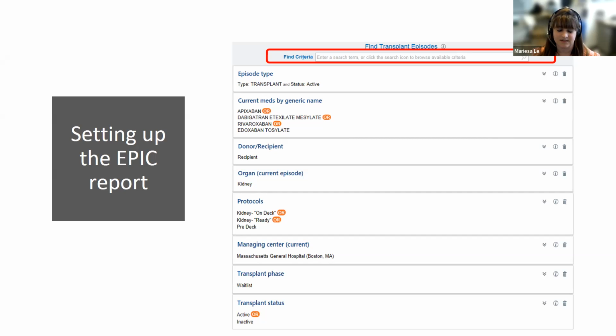In our center, we run separate reports for each organ group. So this report is specific to kidneys, but you could run it for any organs that you transplant. We also include both active and inactive patients, but place priority on the active patients on the list. And we build a report like this for each medication group that we're looking at and for each organ group.